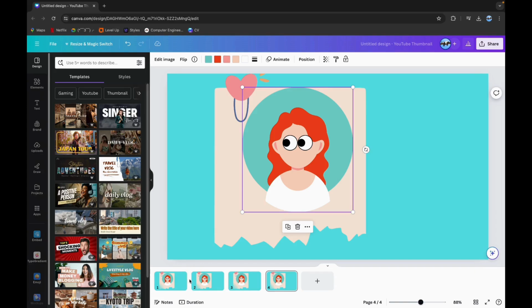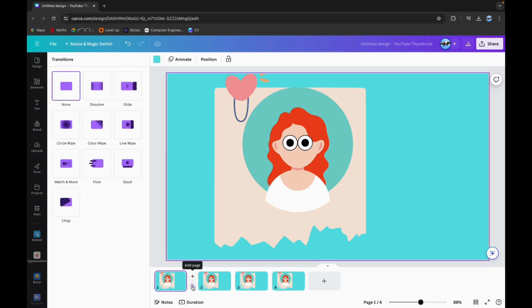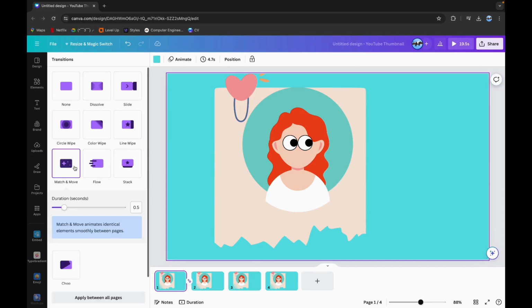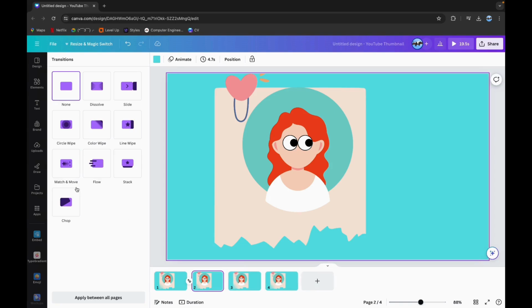Now, in between the two slides, hover your mouse and click on this option which says Add Transition. After that, select the Match and Move option here. Now you can also change the duration from this slider. After that, do this for every slide.